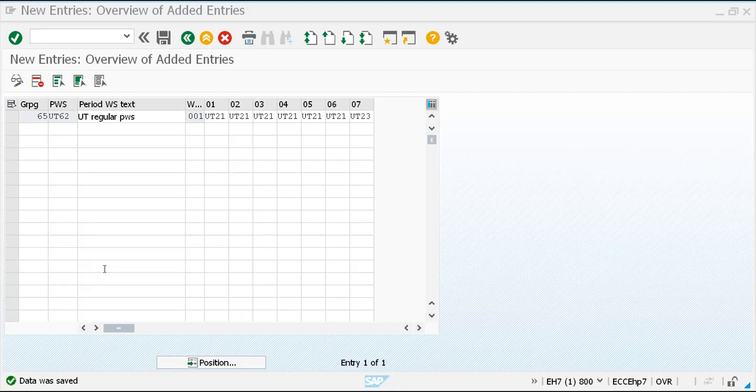Period work schedule, I have mentioned. What is this period work schedule? It specifies the sequence of daily work schedules for a particular defined period. PWS can be on a weekly basis, but not on a monthly basis. You can create for weeks, multiple days. I have created for 7 days. It is possible to create for multiple days.